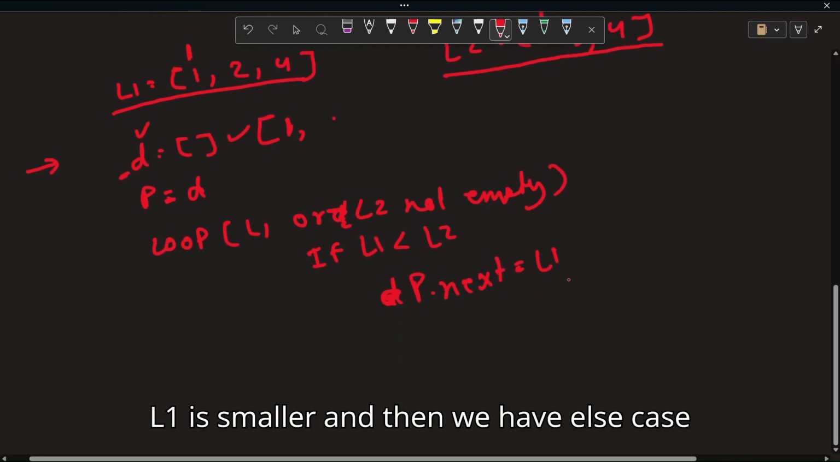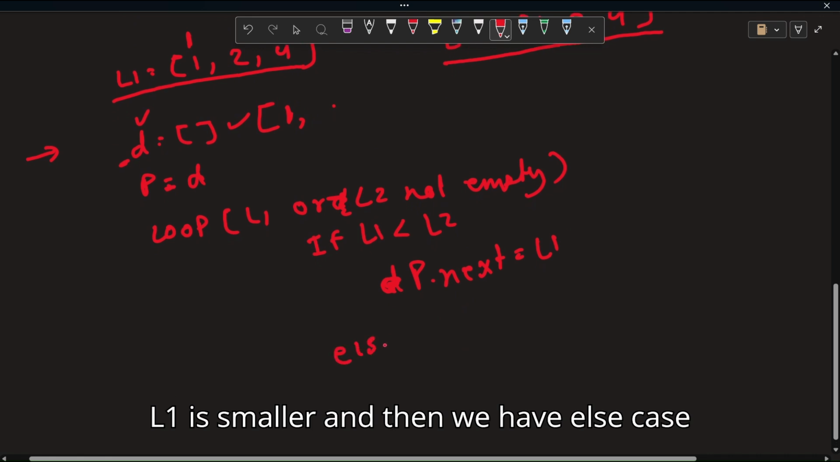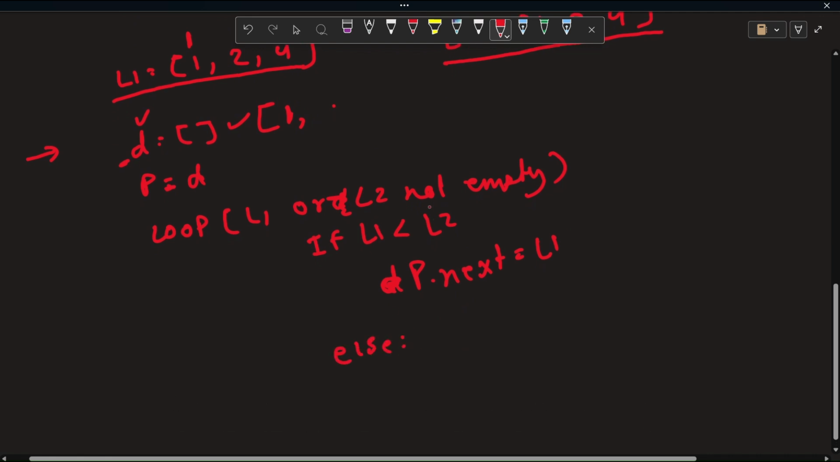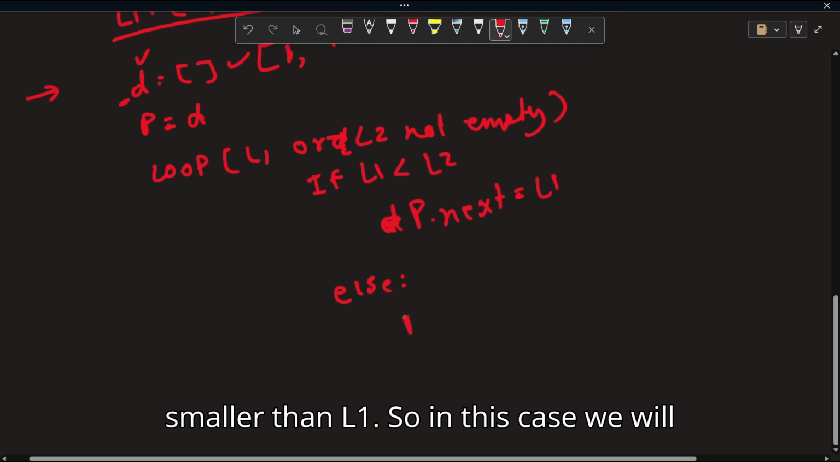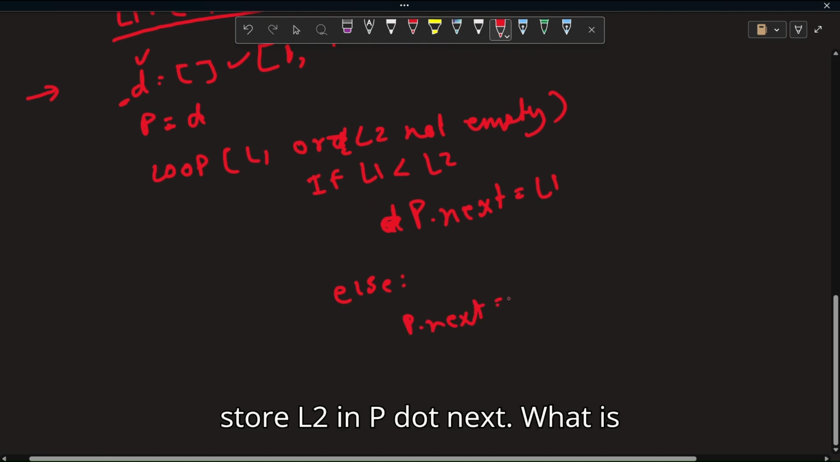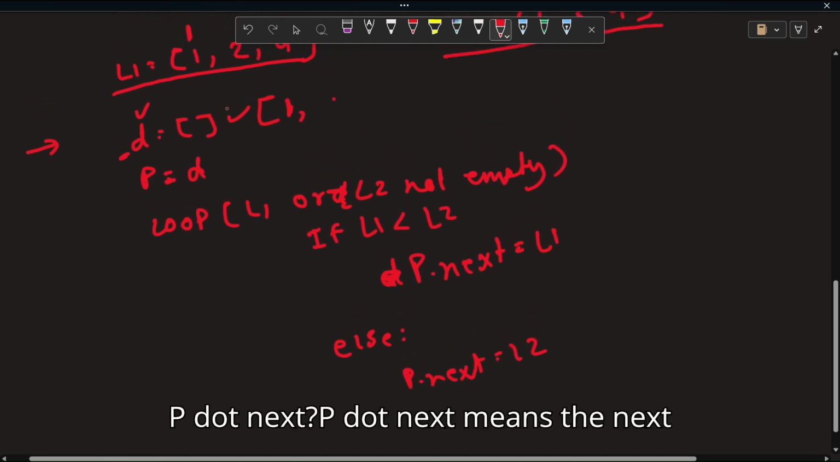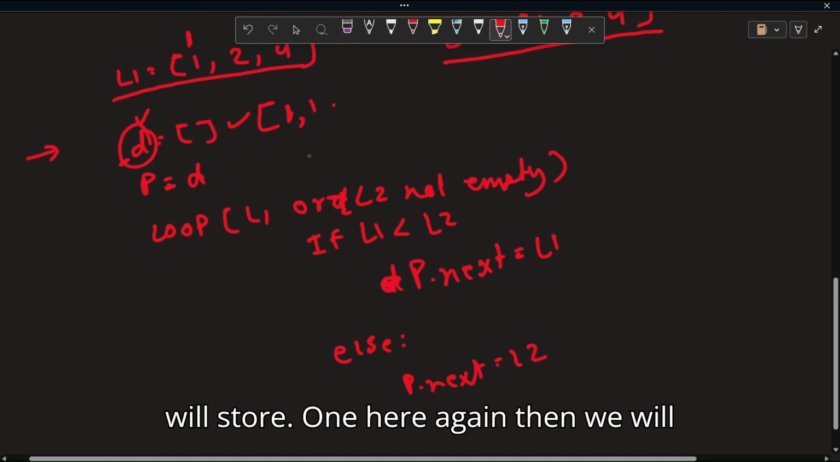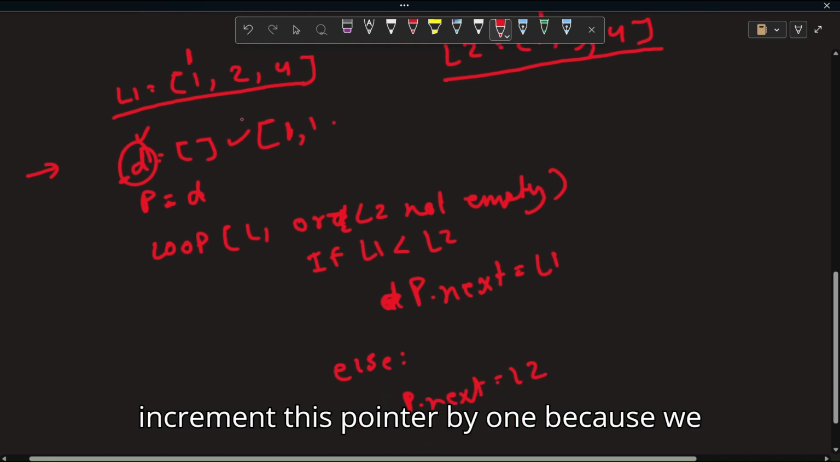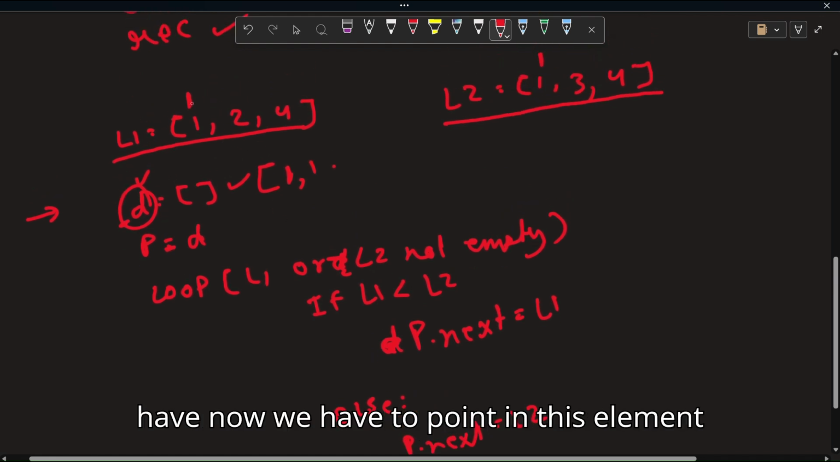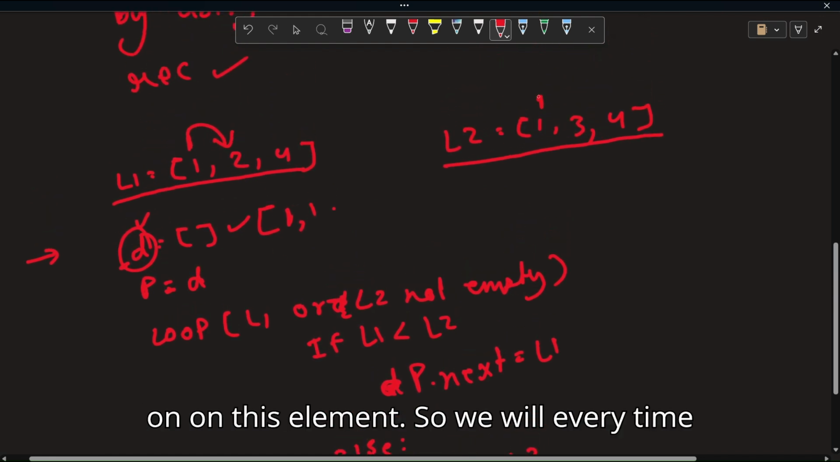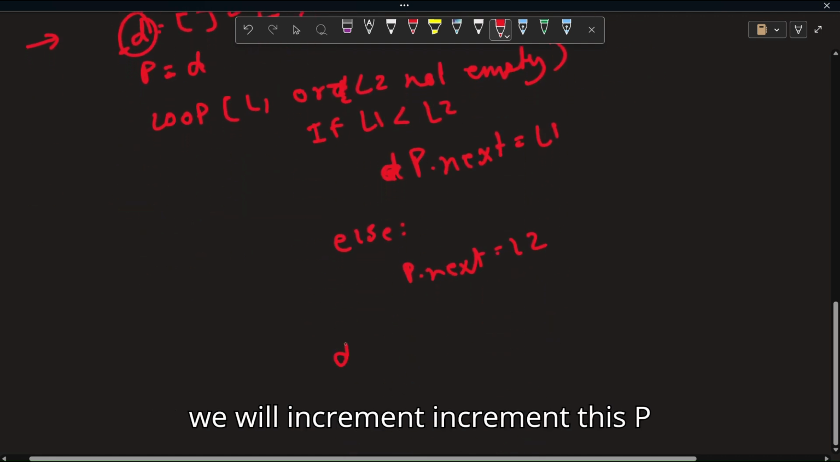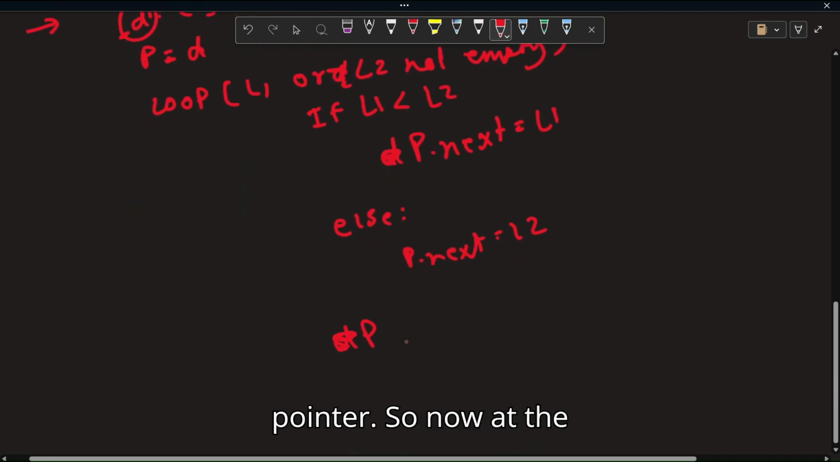In this case, let's say L1 is smaller, and then we have the else case, where L2 is smaller than L1. In that case, we will store L2 in p.next. What is p.next? p.next means the next value of this dummy linked list. So we will store 1 here again. Then we will increment this pointer by 1, because now we have to point to this element. Every time we will increment this p pointer.